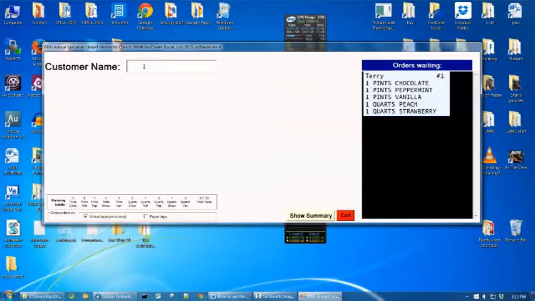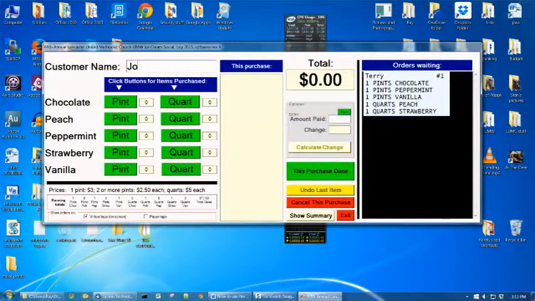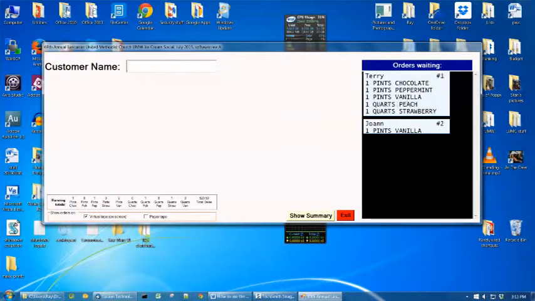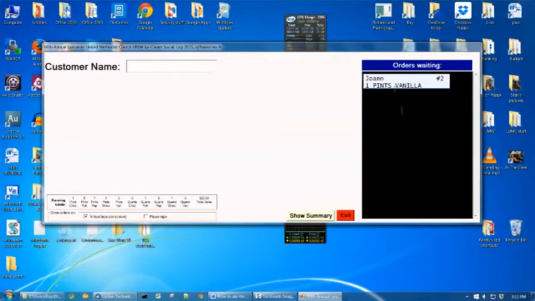We'll say, oh, Joanne is right behind him, so we'll say Joanne. And I don't remember if her name is spelled with an E or not. She just wants a pint of vanilla, so we'll click on that, and we'll complete the order. This purchase done. And now there's Terry, order number 1 with his order, and Joanne, order number 2 with 1 pint of vanilla. And let's say by this time the people that pull the ice cream from the freezers and deliver to the customer have delivered Terry's order, so we can go up here and click on the order, and it will go away, and now Joanne's order is the only one waiting.